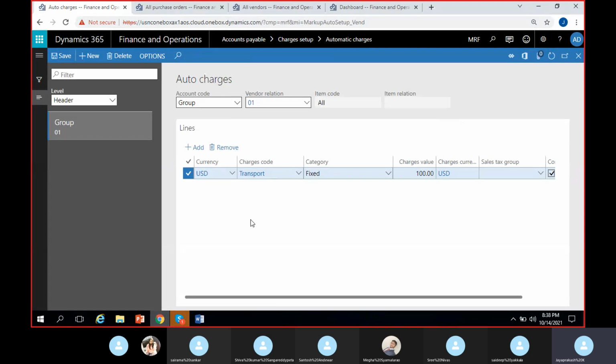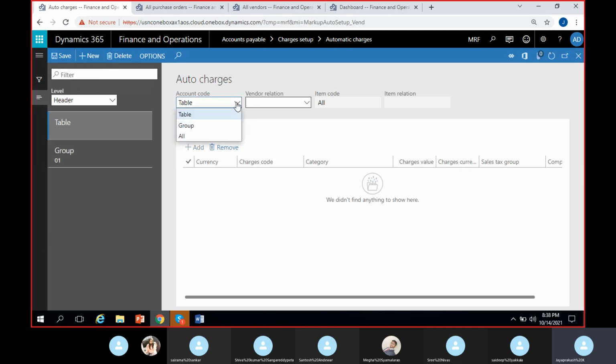But for another set of vendors, I want another charge code, not this charge code, a different charge code. For that, I'll create one more vendor group like 02. For the 02, I'll create another new automatic charge like this on the header level only. Again, I'll select group, but here I'll select 02. I'll add that 02 to a different set of vendors for whom I want this different charge code. I'll link that 02 to other vendors and give the charge code details here, so that whenever I do a purchase order for those vendors, this particular charge code that I give in this group will get applied.